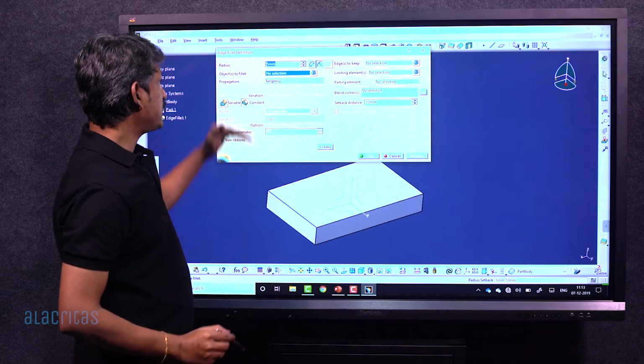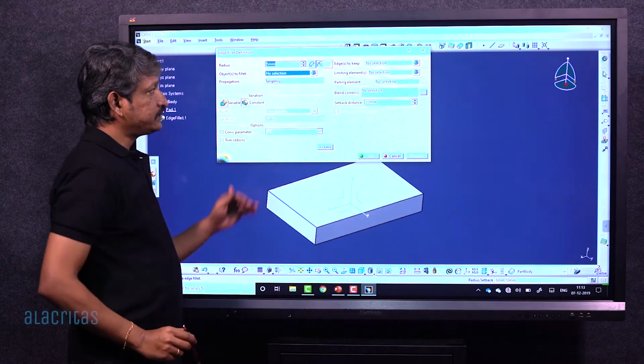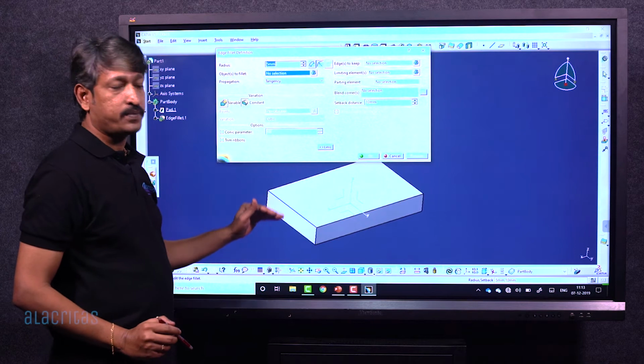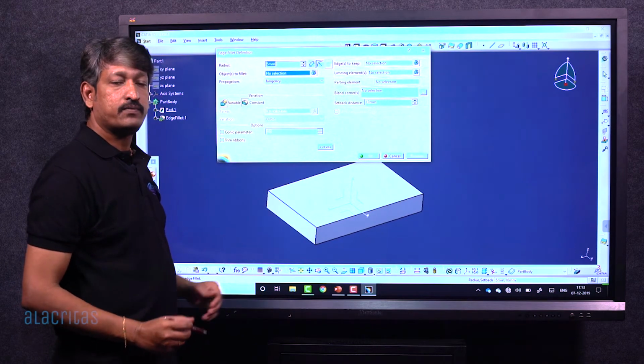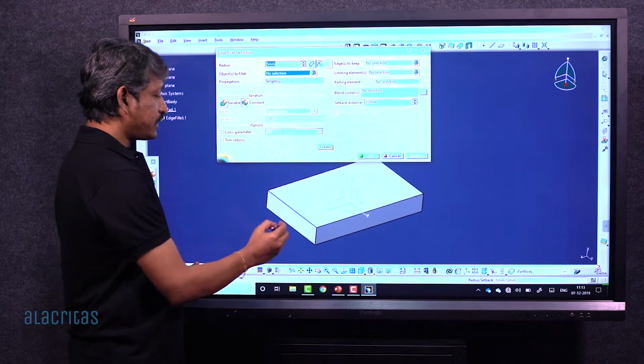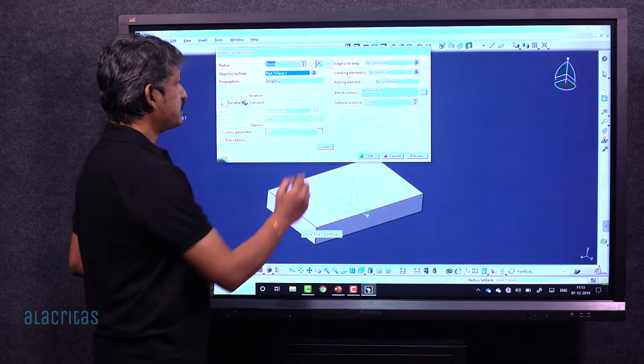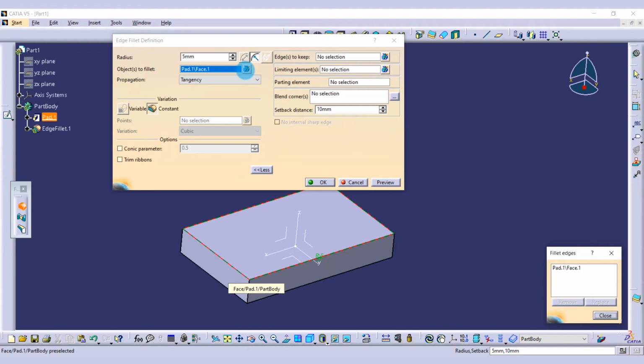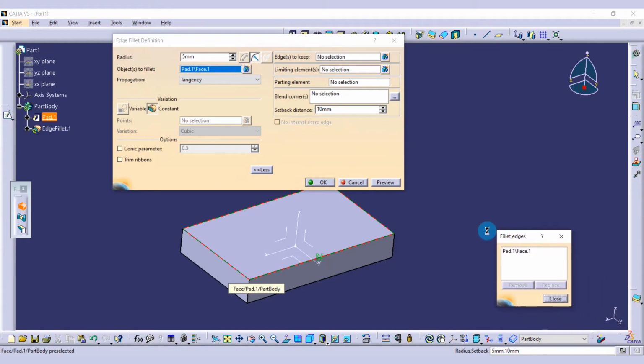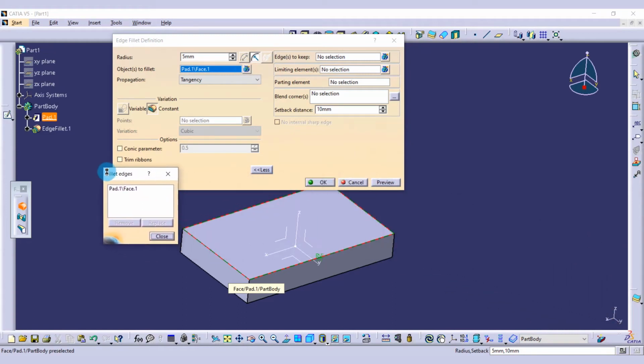Okay, first we have to select the object to fillet. In this case, we have to pick the sharp edges. If the edges are not sharp, we will not get the result. Now let's select any one edge, and in this case, the face is selected. The system recognizes the faces of the edges, and we can create the fillet.